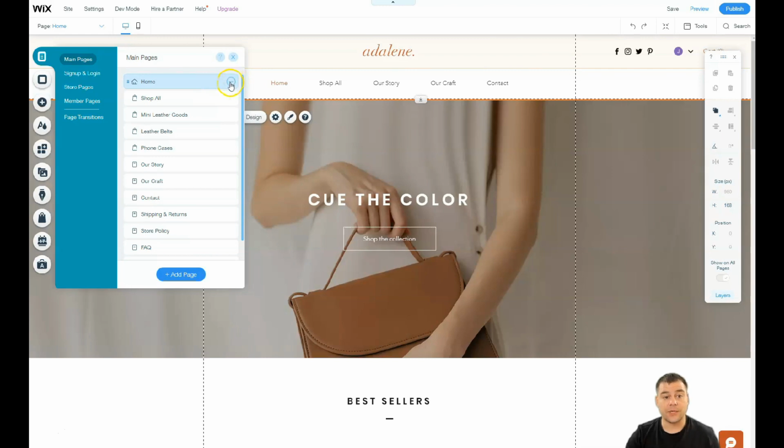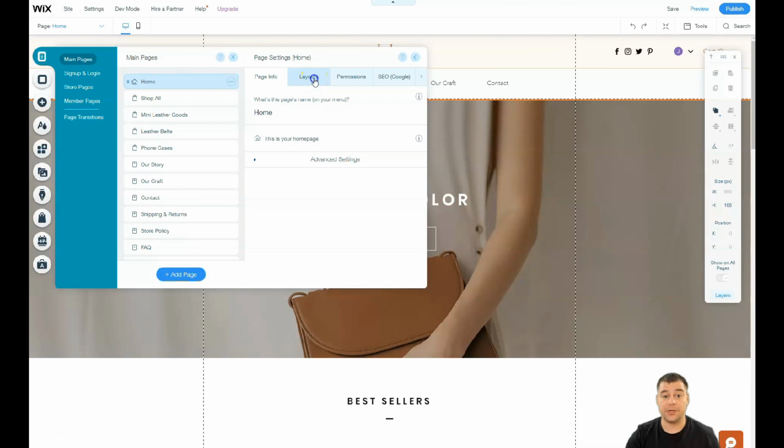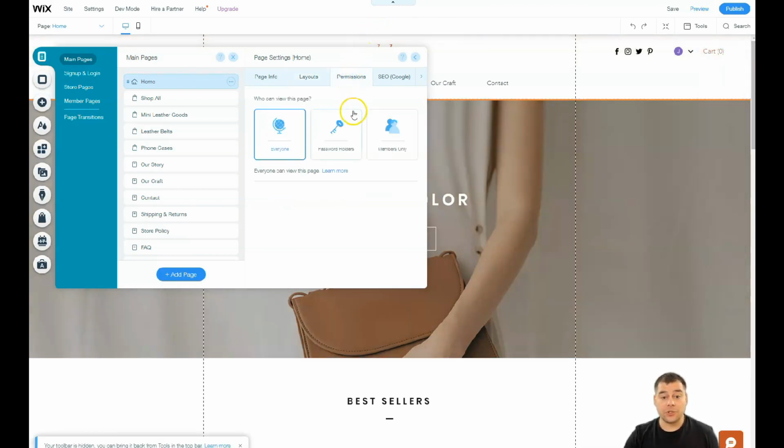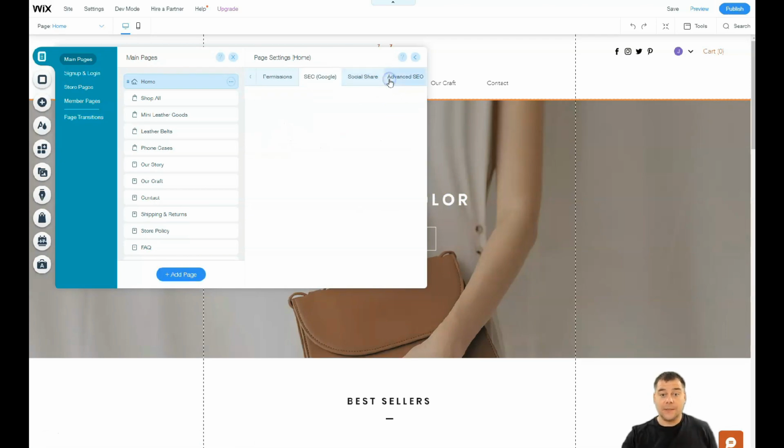Home. When you press this three dots button on each of the pages, you can go to settings. So you have page info, you have layout, standard or no header and footer in case you're building something with one simple layout on one page and you just need to scroll a little bit. You can add a navigation bar, navigation menu. You're just going to use anchors, not the pages separately. Permissions, as I told you, you can build an online school with exclusive content here, and you can use the members area or just password protection and so on.